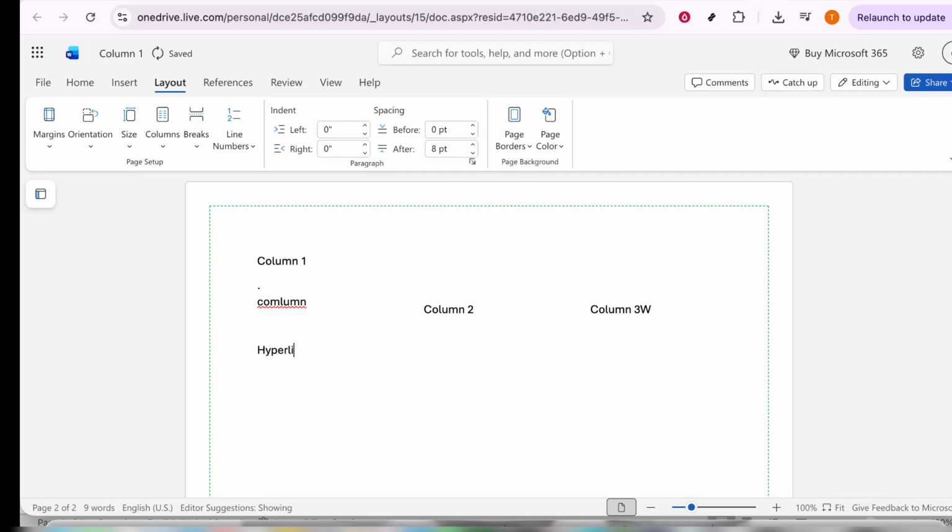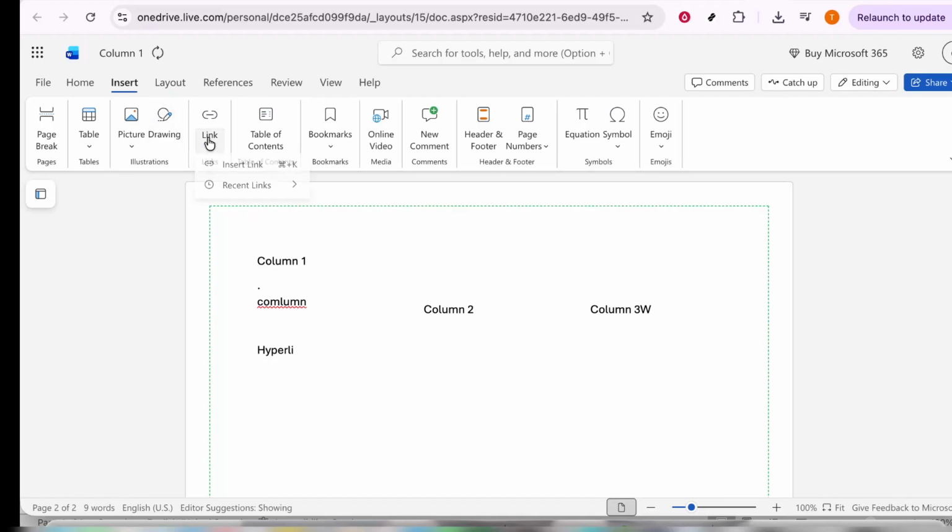To get started, open your Word document and go to the top menu. From there, click on Insert. This tab contains tools for adding different kinds of content to your document, including links, pictures, tables, and more. For this task, we're focusing on the link option.